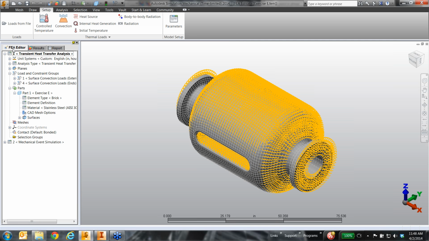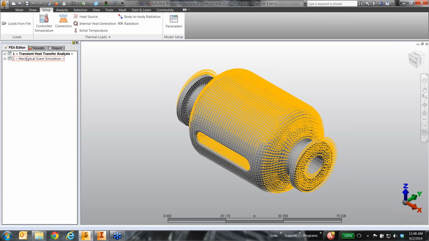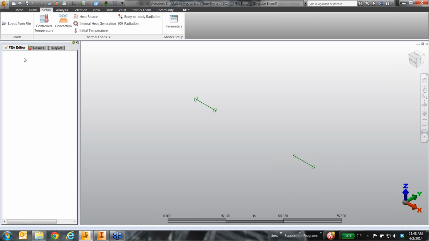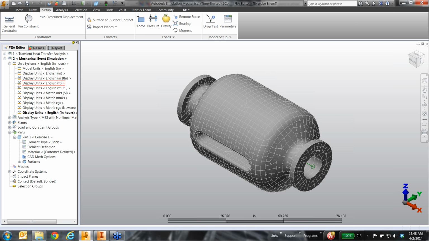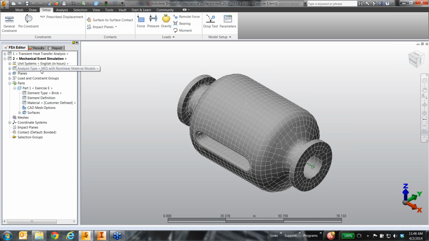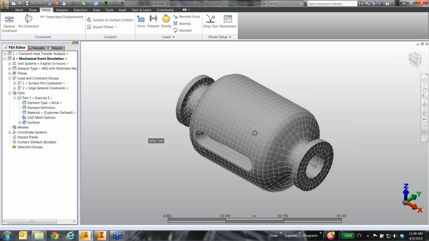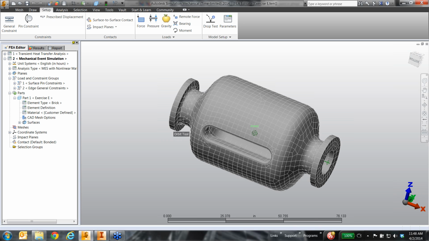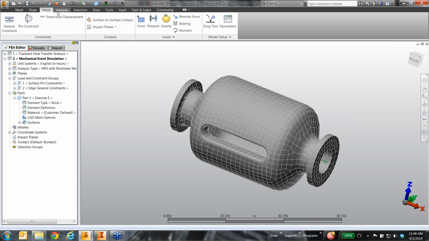A lot of that, all I have to do is go back to the FEA editor. Let me see if we can create a brand new simulation over here, the mechanical event. When this one comes across, it's just the MES with nonlinear material models. So we can set this up with the pin constraint, and it's holding it on the other side so it doesn't move in the X direction. But there's no heat analysis over here.